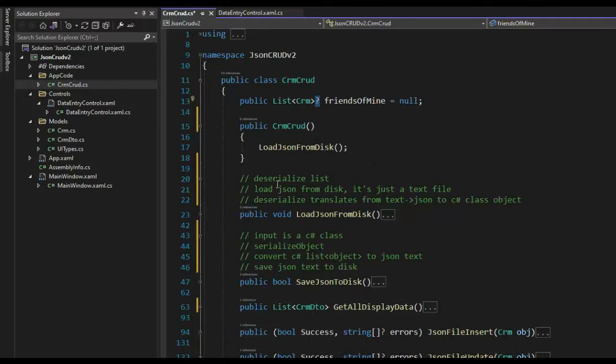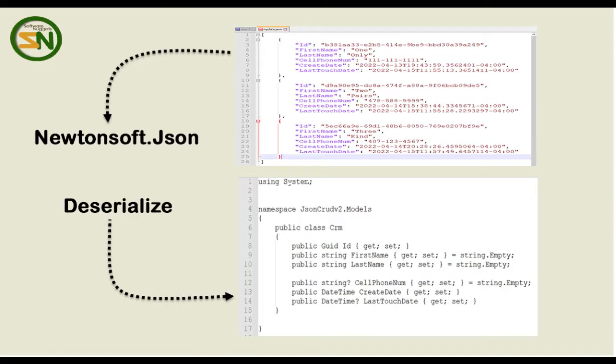Let's read what I wrote here. So this deserializes the list. Load JSON from disk is just a text file. Then deserialize, translate from JSON text to C# class object. This diagram shows you we start with JSON, we run it through the Newtonsoft deserializer, and then it gives us the C# class object. That is the goal.